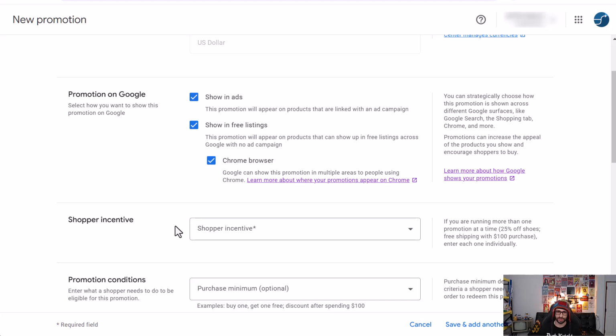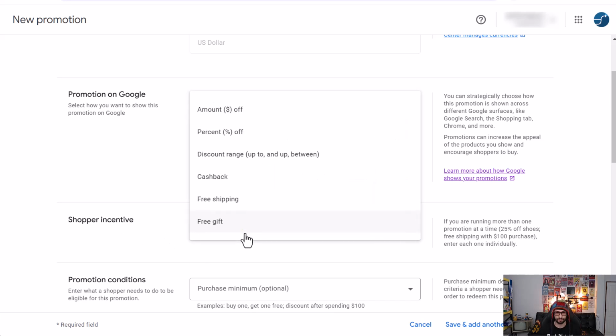The second option is your shopper incentive. So in the shopper incentive, there's a new feature which is cashback that was not available before. So you can choose amount of, percentage of, discount range, cashback, free shipping, and free gift. Now with free shipping, the only caveat is that you need to add a promotional code in the checkout.